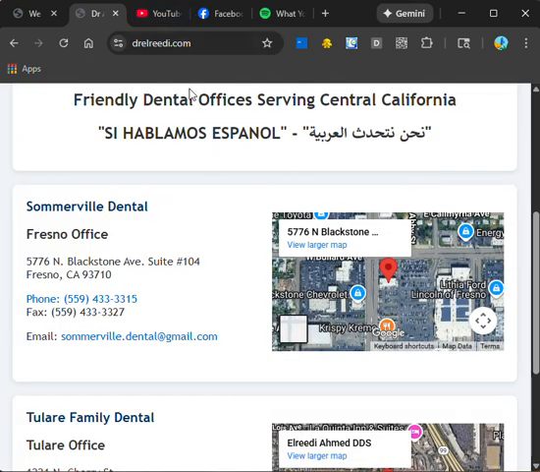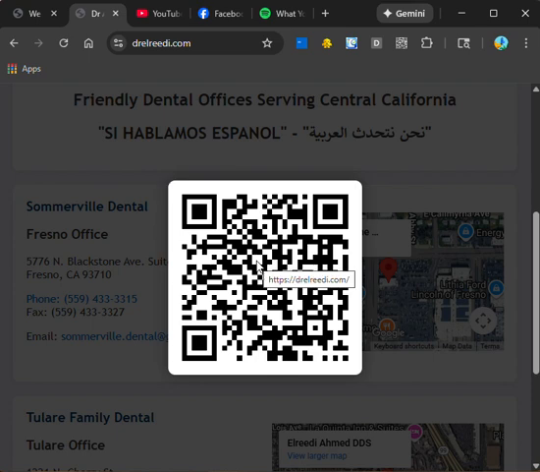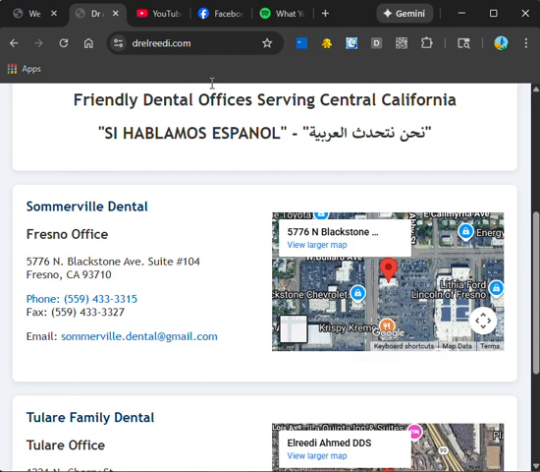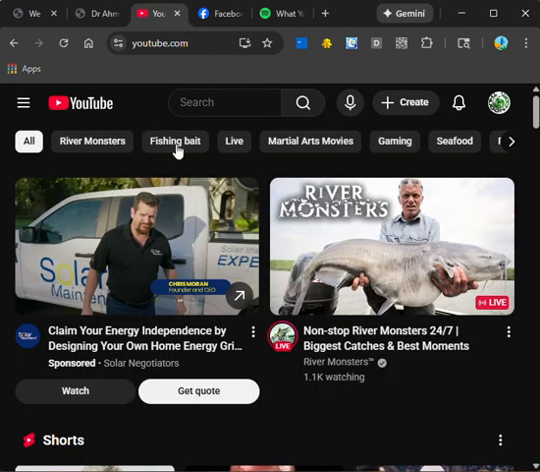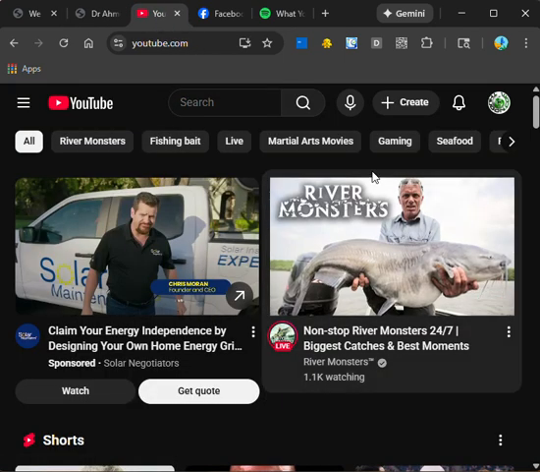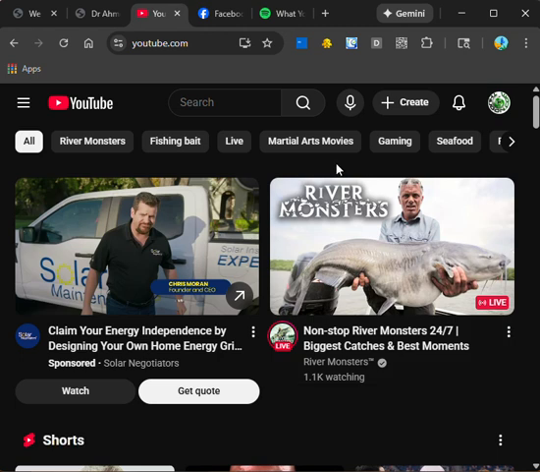If I wanted to save this page on my phone, I could click anywhere in a blank spot, and it automatically generates a QR code for me. It works the same way. This extension makes Chrome extremely powerful.